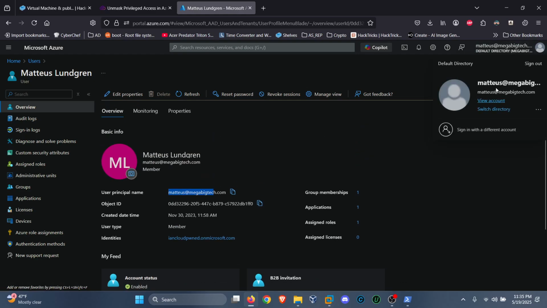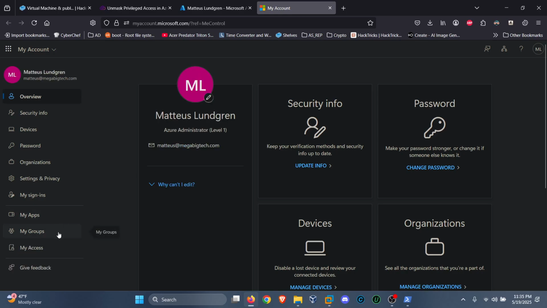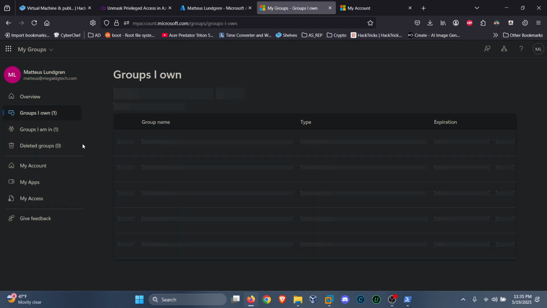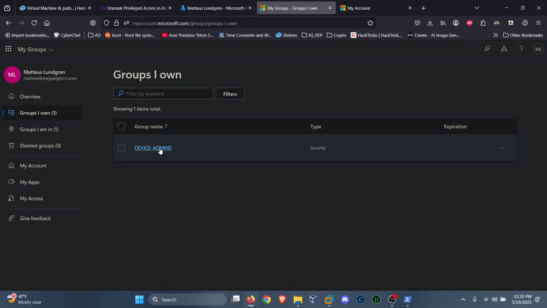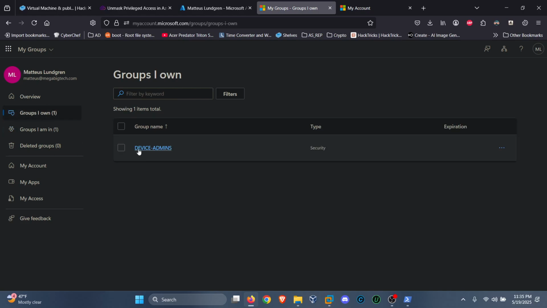Let's go ahead and check Entra ID for any permissions. So we can go here and click on view profile or view account, and then we can go to my groups here. And we see that there's one group which we own, which is called device admin. And if we go to groups I am in, it's the default directory. So nothing special here, but going back here, we can see device admin.